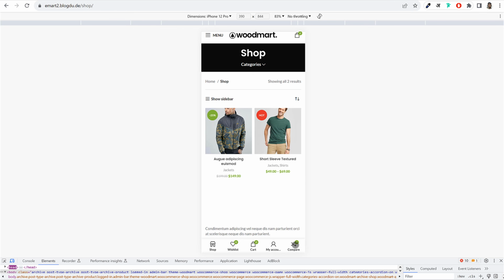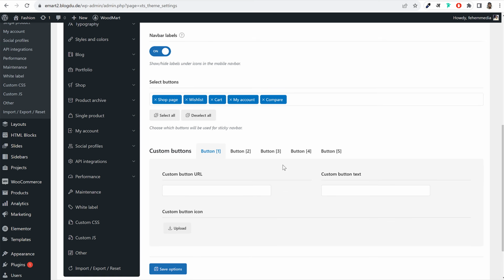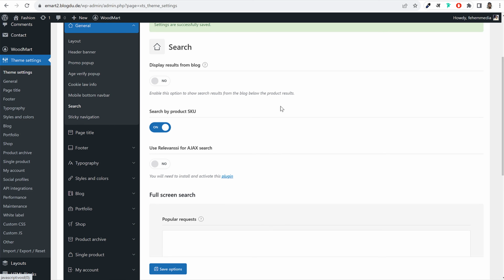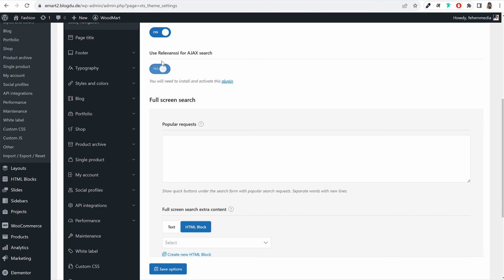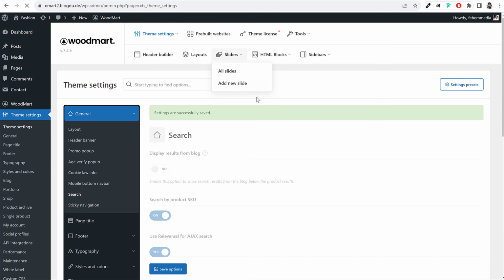Now, as you can see, compare option added and filter option gone. So you can do this thing as well. Then we have search option, display. We don't want to display result from top, and you can tick mark this thing, use relevancy for Ajax search. That is for better search result.